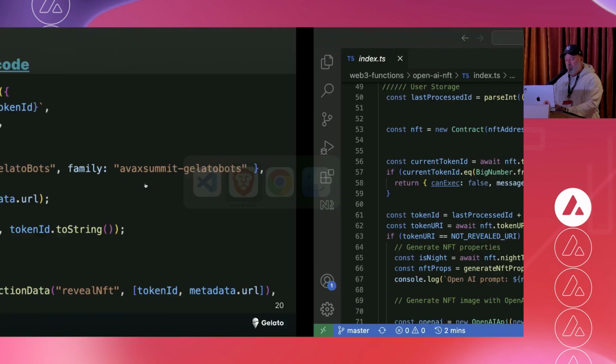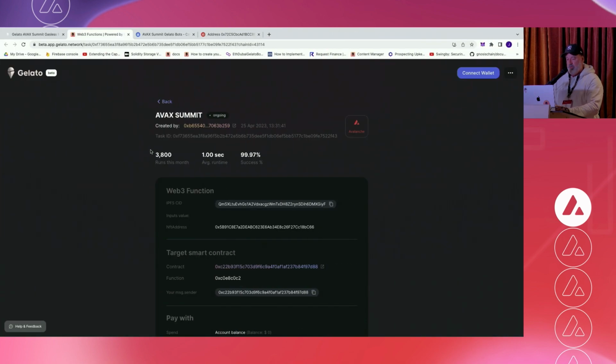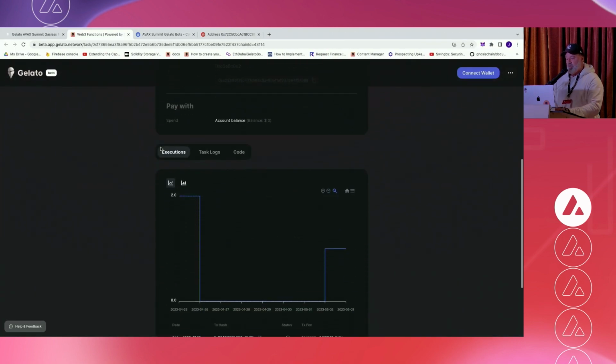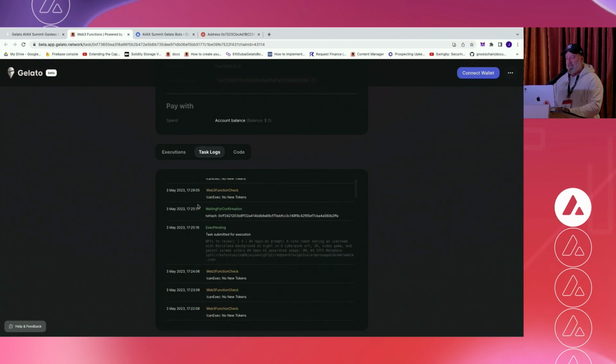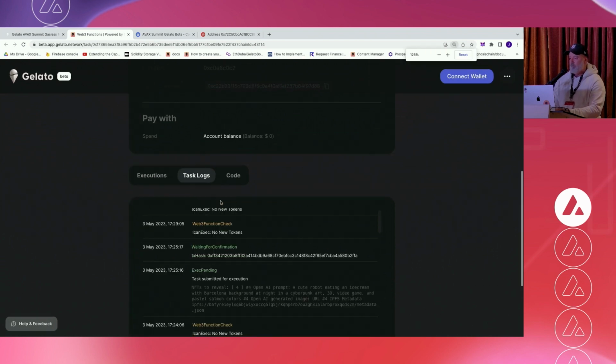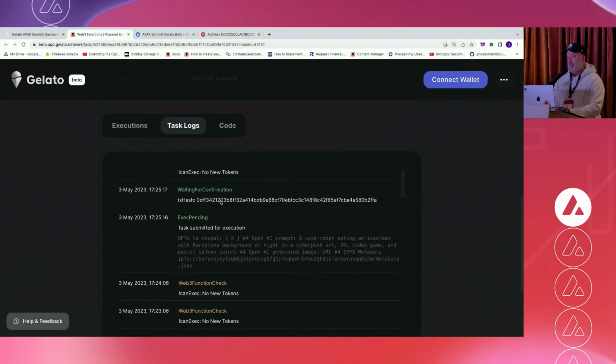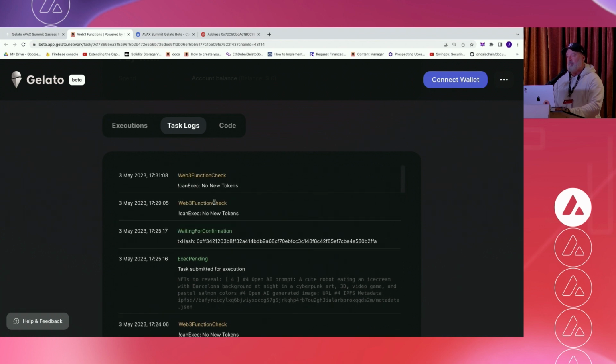And if we go to our execution, you can see now in the logs that after the execution is happening, on the next run, the Web3 function checks and says, oh, I don't have anything to execute because there are no new tokens.